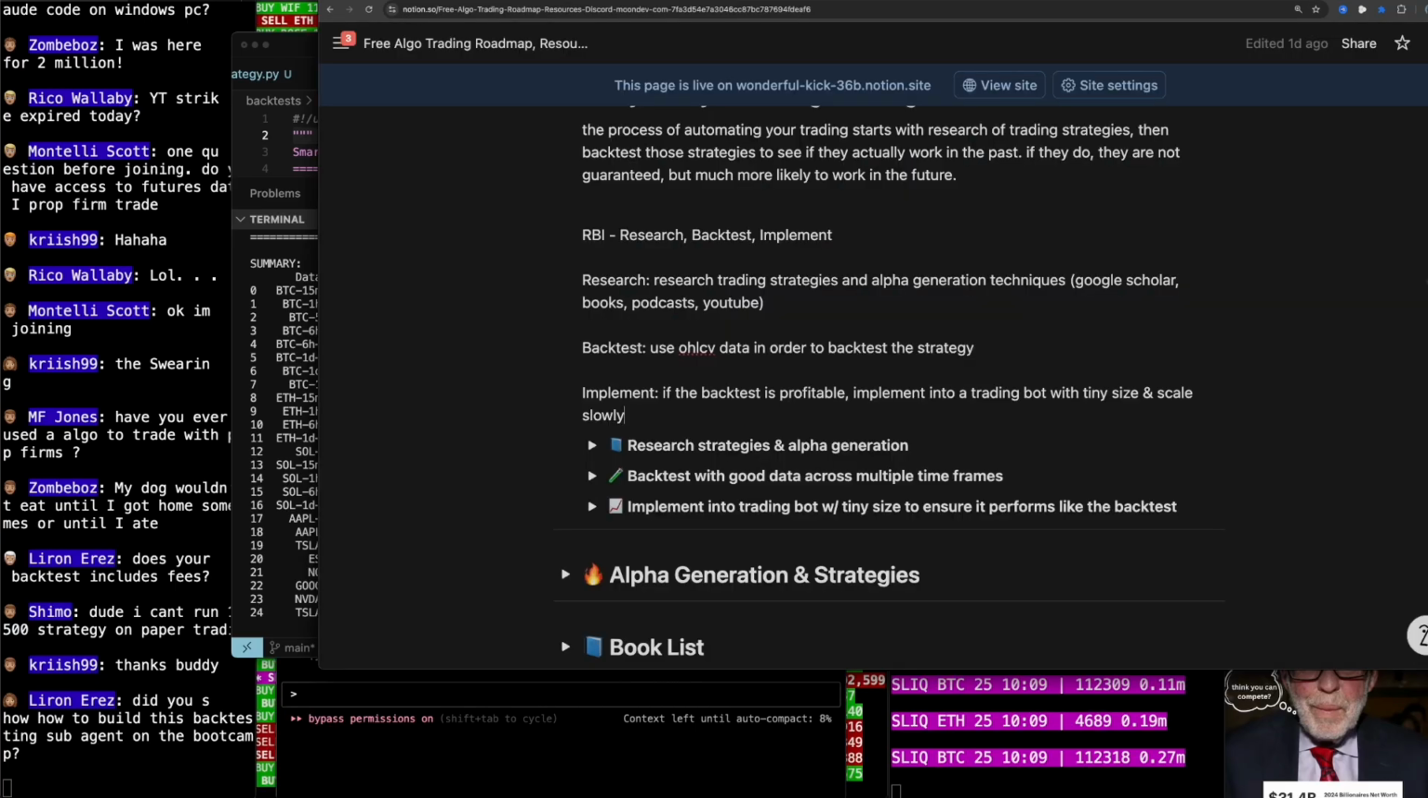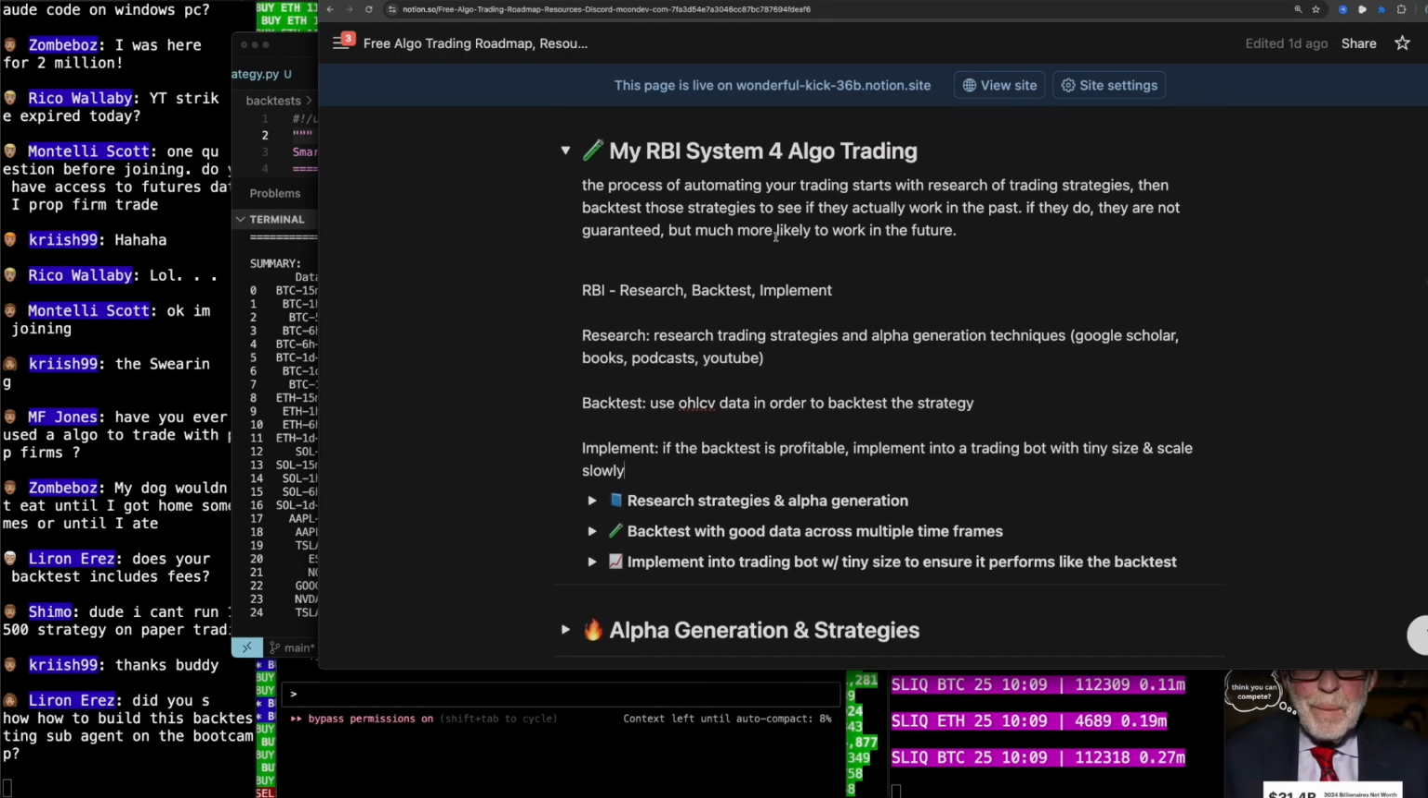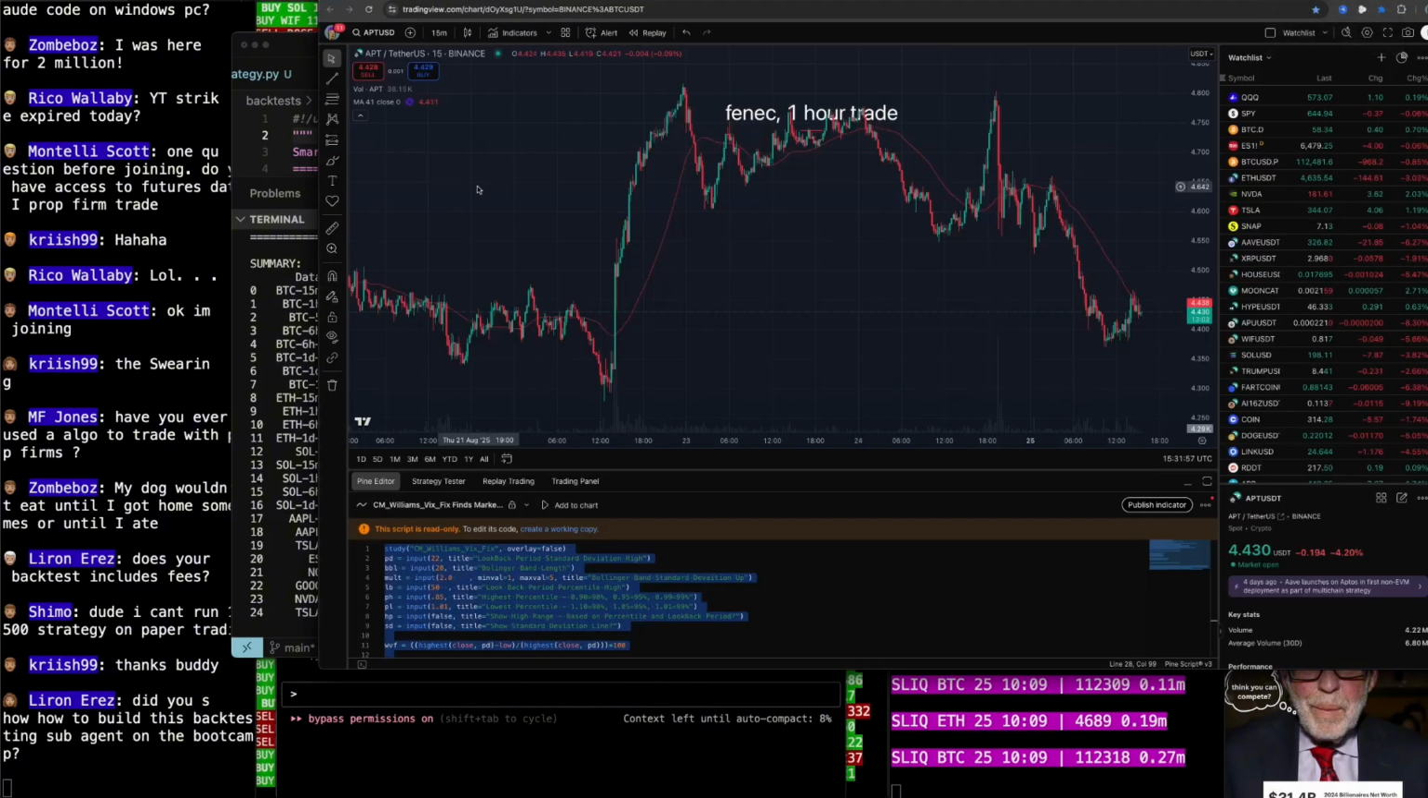Okay, the process I follow is research, backtest, implement. That's how I find unlimited trading strategies that I can automate, okay? But where's a good place to research? Books, of course, but look at this.